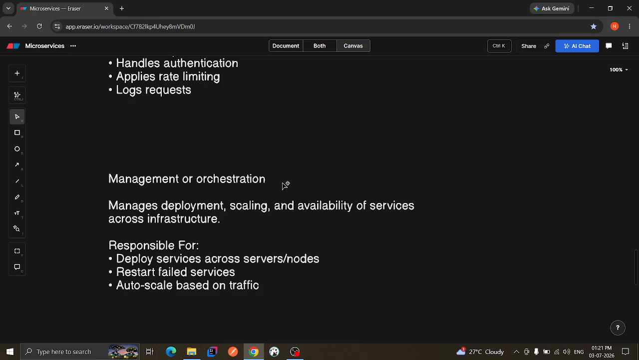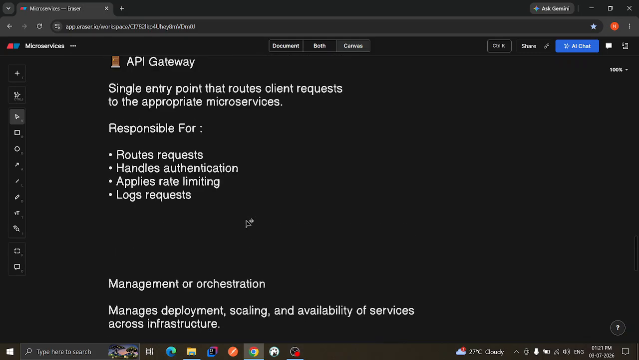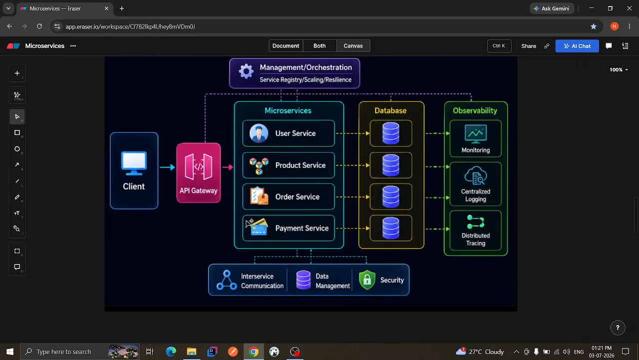So what does management or orchestration mean? It manages the deployment, scaling and availability of services across infrastructure. That is, this layer is responsible for deploying the services across servers, restarting failed services and auto scaling based on the traffic. If there are multiple requests coming to the order service, it can do horizontal scaling and increase the number of instances of the order service.